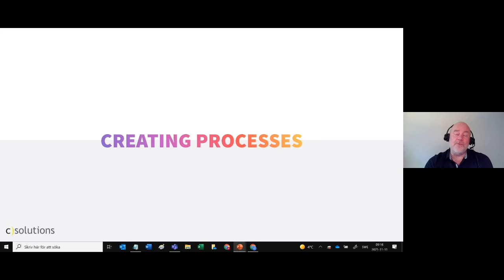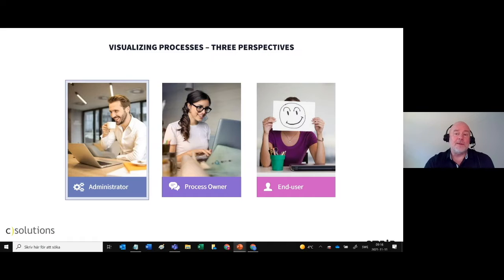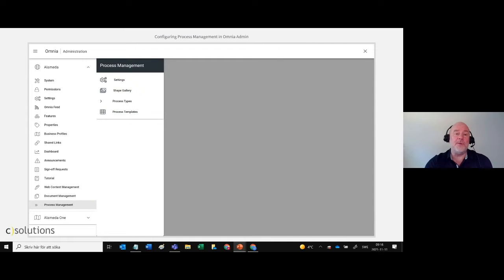So if we then move over to the other side, and that is creating and publishing the processes, I will give you a little hint about how that can be done. I said that we would come back to administrators and process owners, and that is what we're going to do now. About administrators, these are the people that own the technical solution. So they will work in the administration interface. We won't dive into the administration interface at this point, at least.